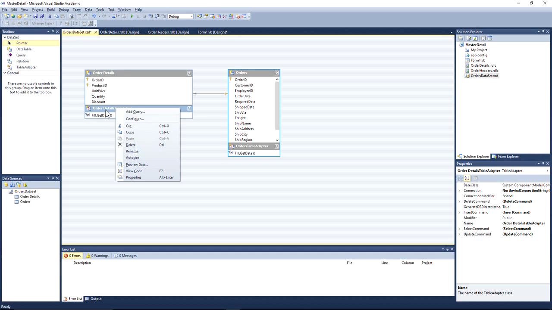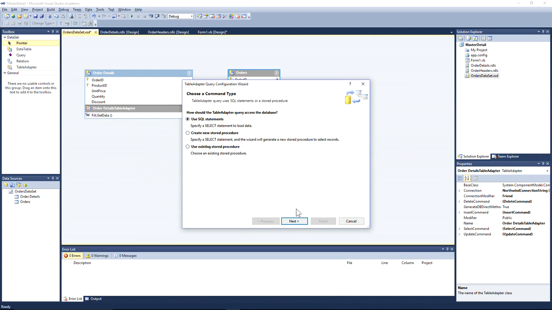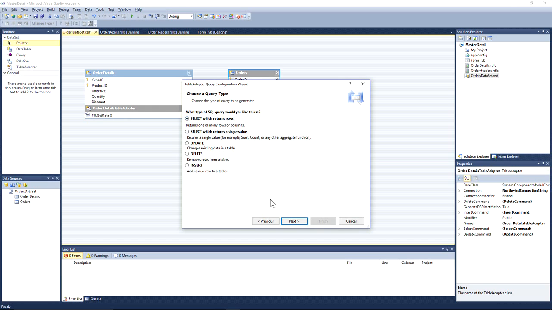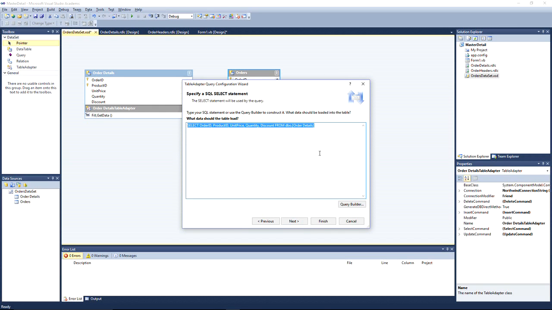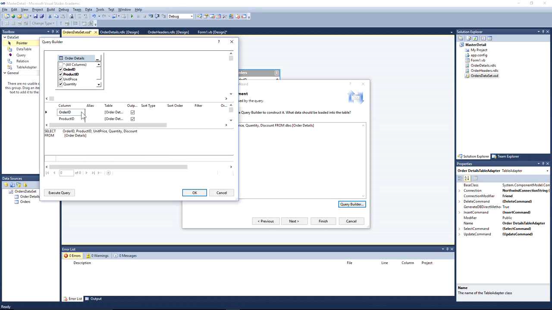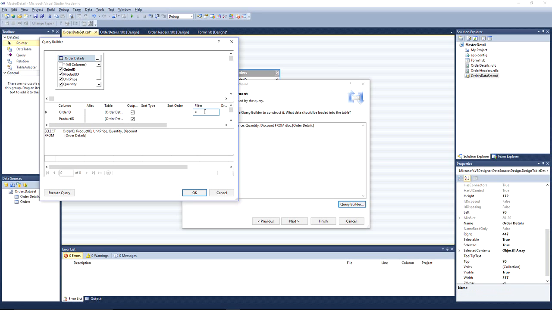right-click on the order details table adapter and click add query. We're going to use SQL statements. We're going to select which rows return. And now what we're going to do is we are going to stipulate the filter, if you will, or the parameter. So we click on Query Builder, and notice here under Order ID, we will click on Filter, and we will put equals @OrderID. The @ sign indicates that it's a parameter. The order ID is the parameter that we created for the sub-report earlier on, and we click OK.